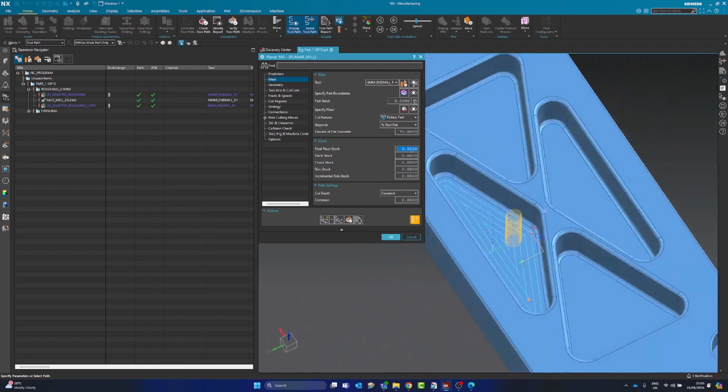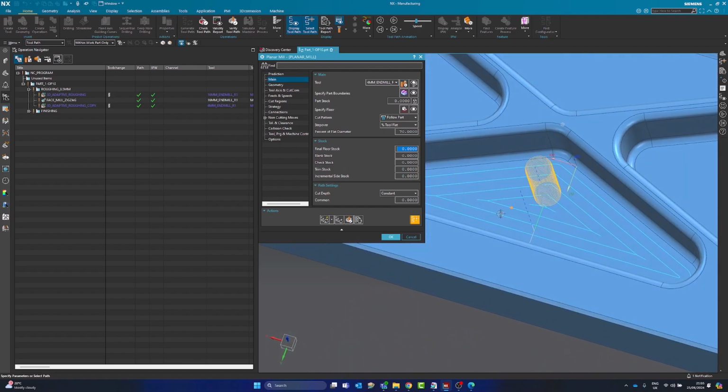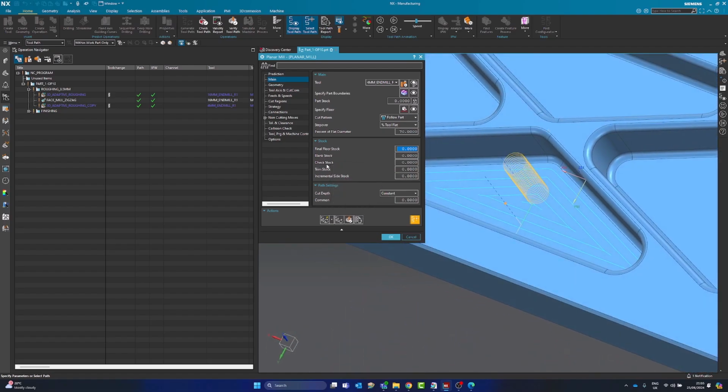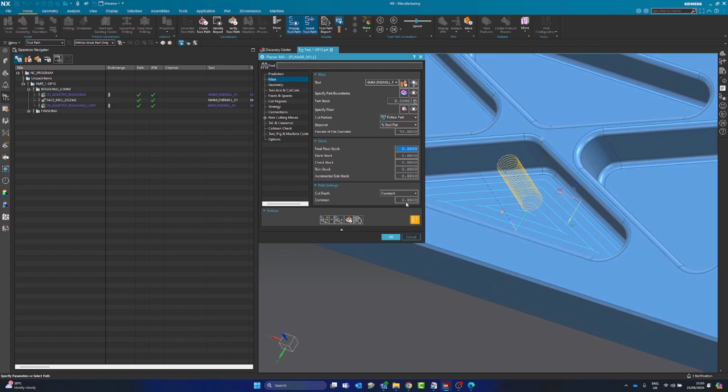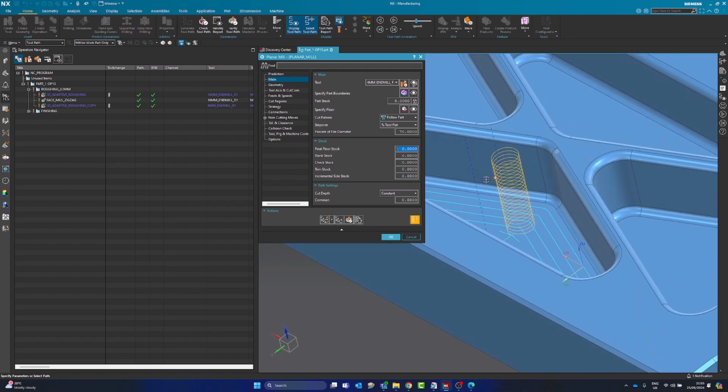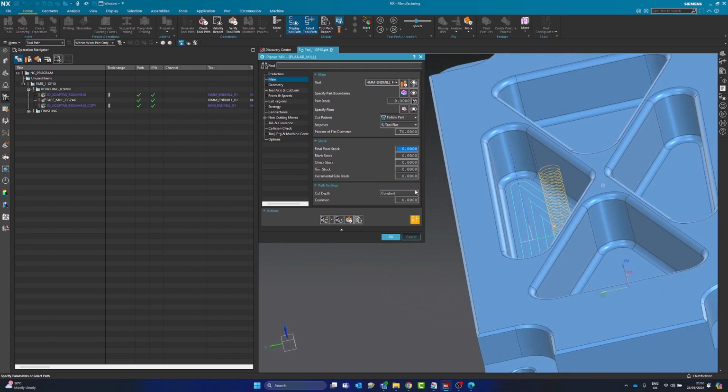So the floor stock, we don't want anything on there because we want to finish it completely. And we don't want any other stocks on there. We don't want side stocks. Our depth of cut. So it's currently set to 0, which means it's going to do 1 full pass. So we can see we have this option here.